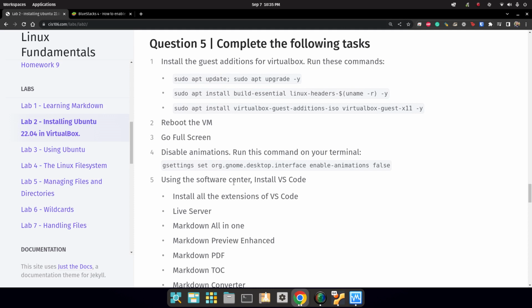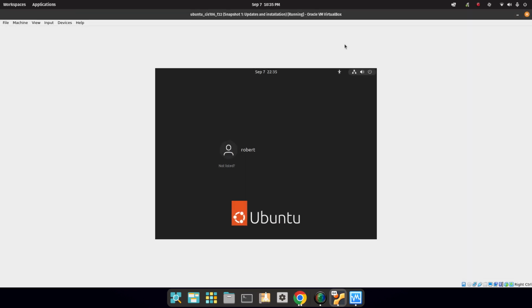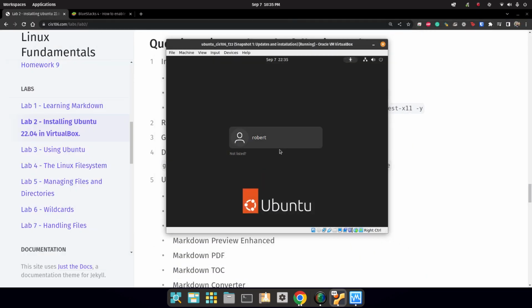Question 5, which is the longest of them all. We are going to install the guest additions, which is going to allow us to go full screen, and it's going to allow us to drag and drop files from our host computer to our guest computer, and that's going to make our system better to use. Right, because right now, if you try to go full screen, notice that it only goes full screen in this little square over here, and that's not nice. That's not something we want.